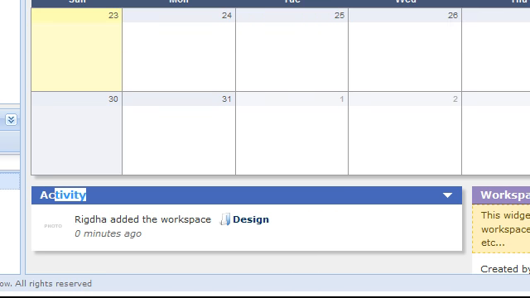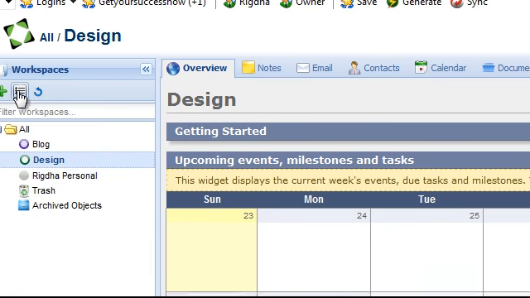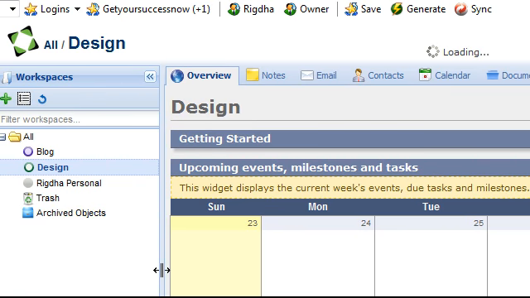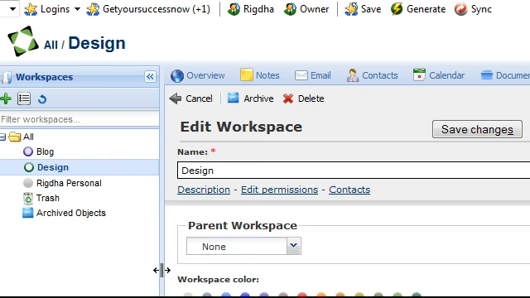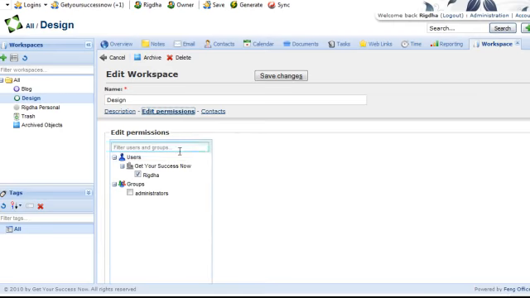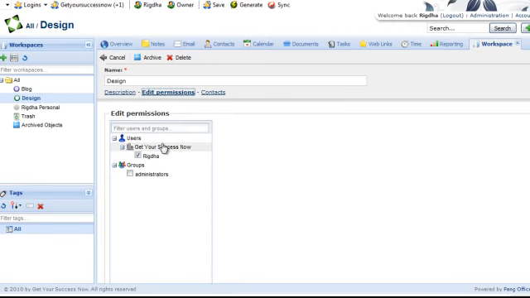Alright, now with your workspace you can also edit permissions. You can edit who sees your workspace. So if you're working with a team of say 10 people, oftentimes you don't want to share everything with everybody, then the permission levels are very useful. You can edit the users or user groups that have access to the particular workspace.